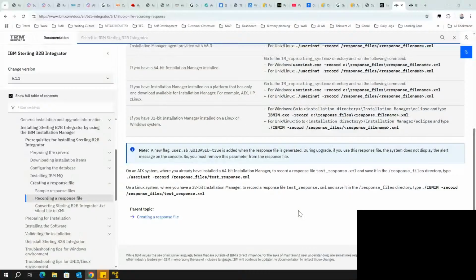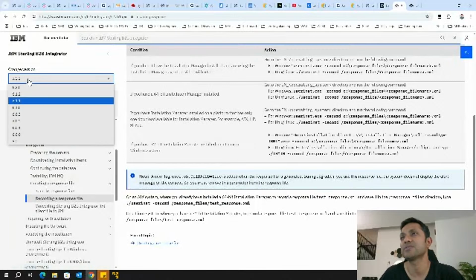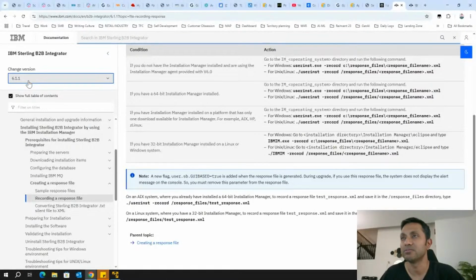So here is what I went in, and it looks like there are certain versions, so I eventually changed the different versions based on what you want to try out. But under the installation of Sterling B2B Integrator by using the IBM Installation Manager, there's a prerequisite: preparing the server, downloading the installation item, configuring the database, MQ.